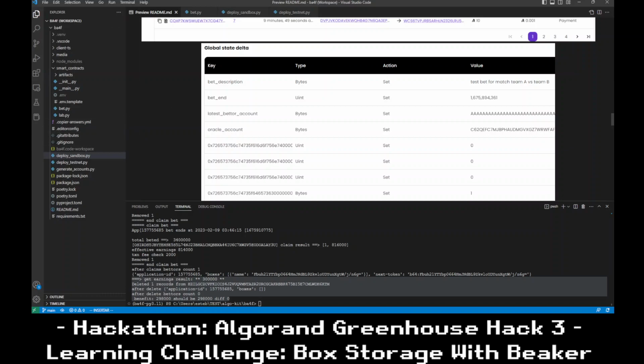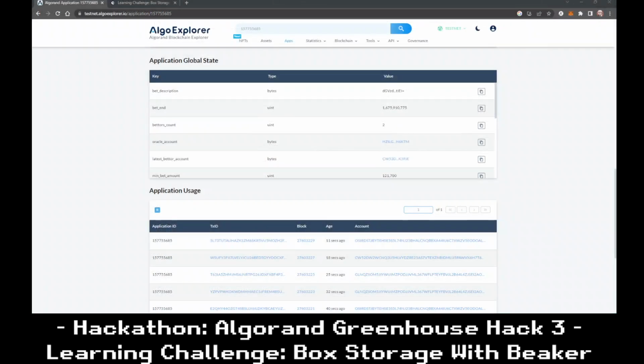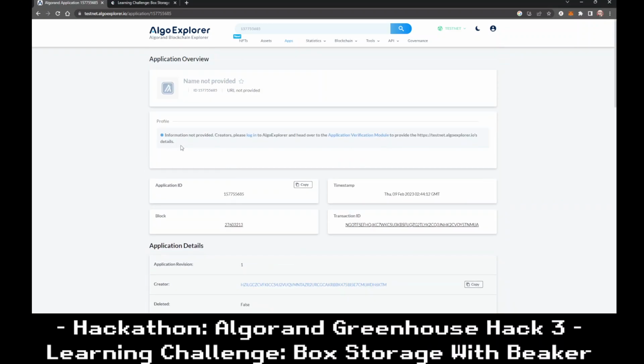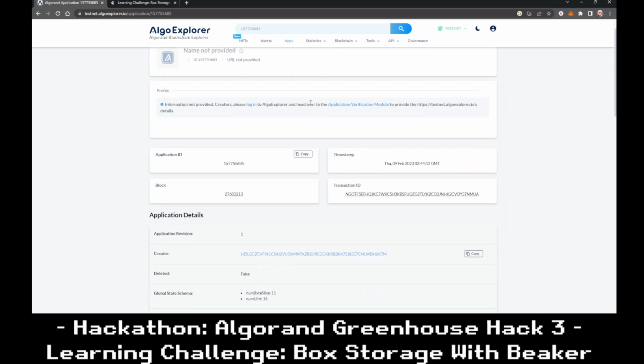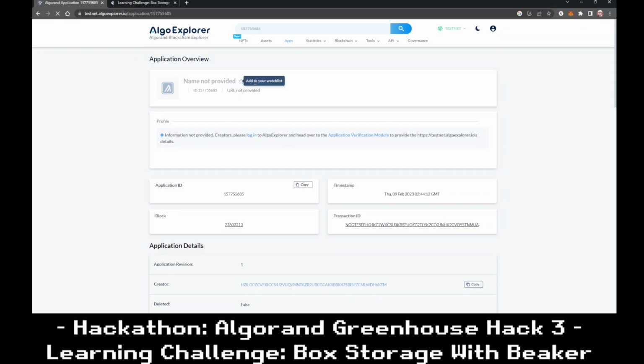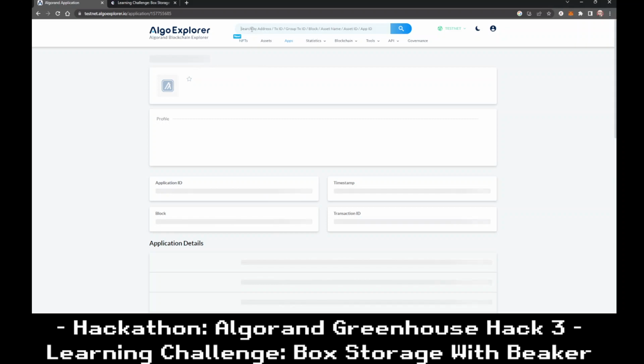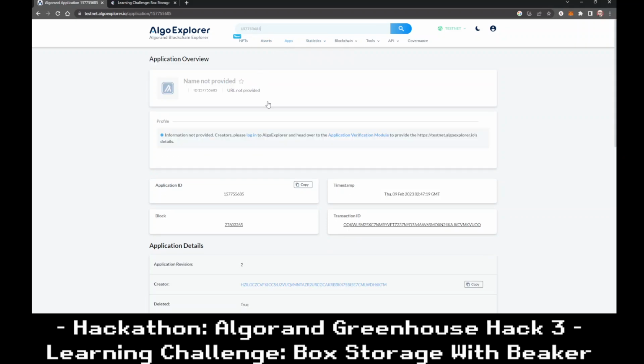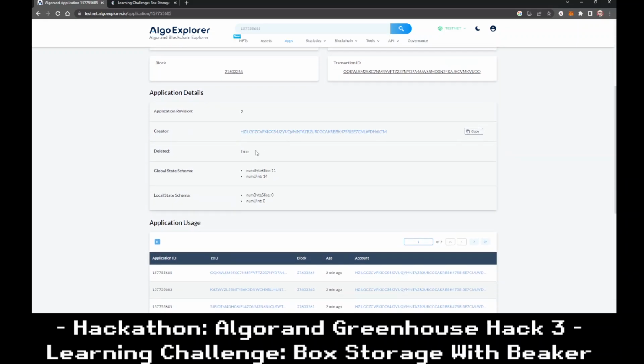To end this presentation, I will go back to the Algo Explorer for the testnet, and we will see if everything has been done. The last thing the application does is to close the application. So we will see if the application has been closed or deleted. I will reload the web page.